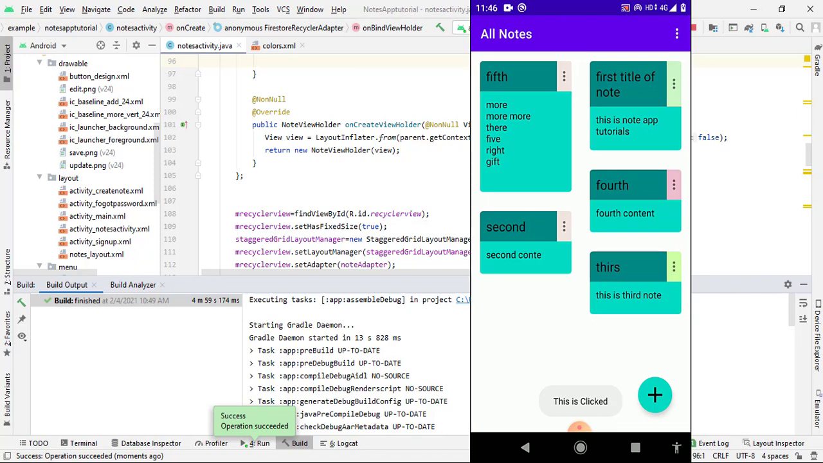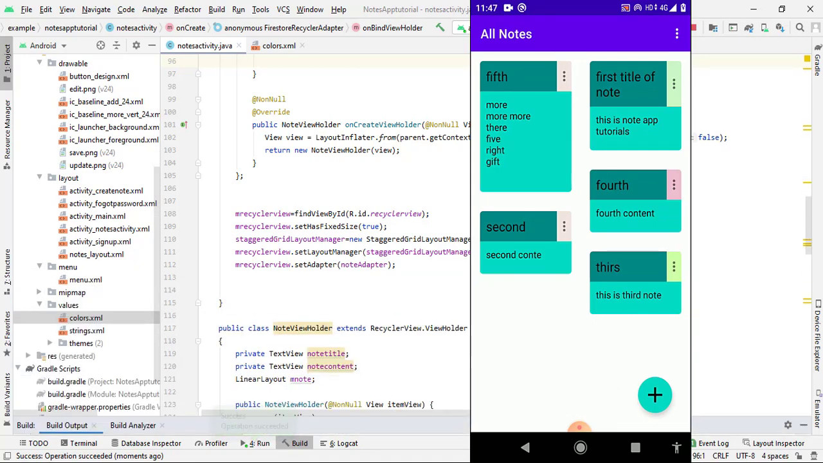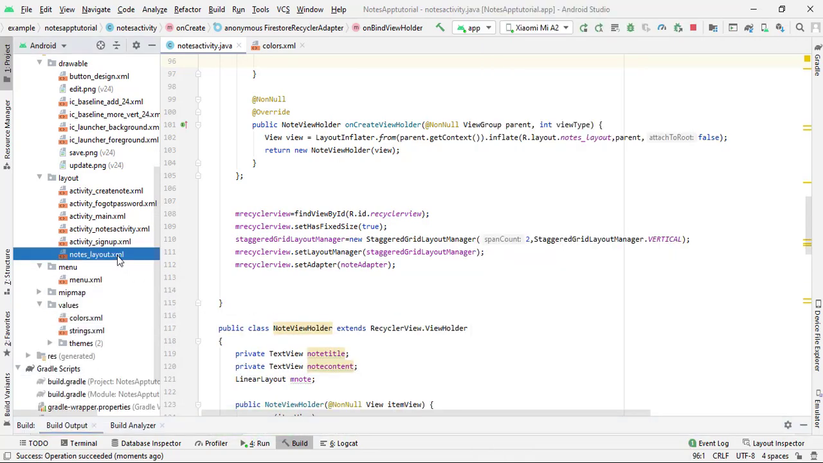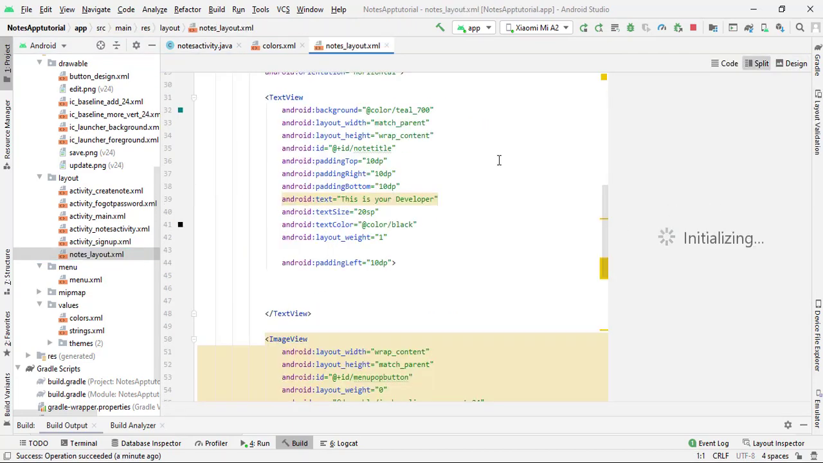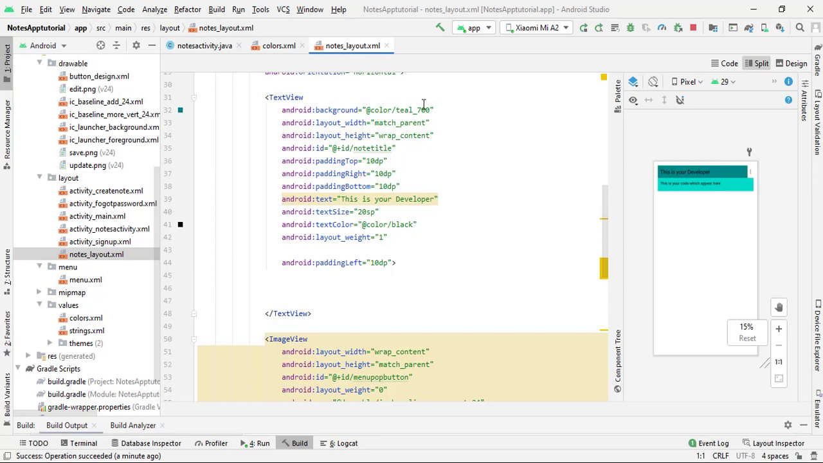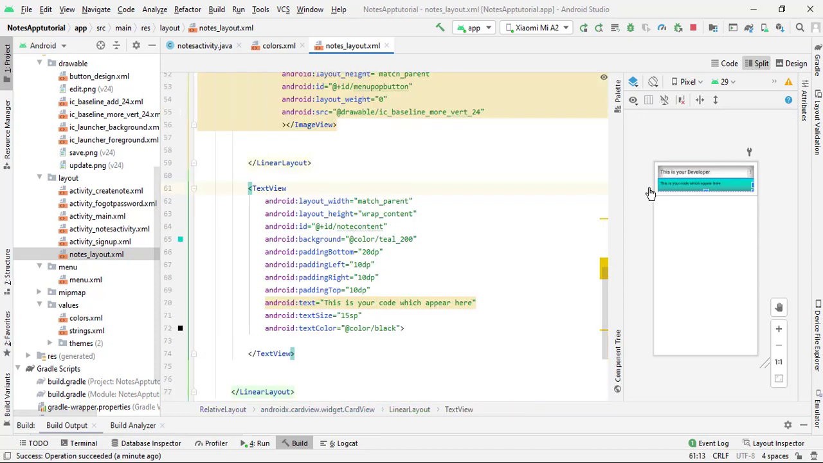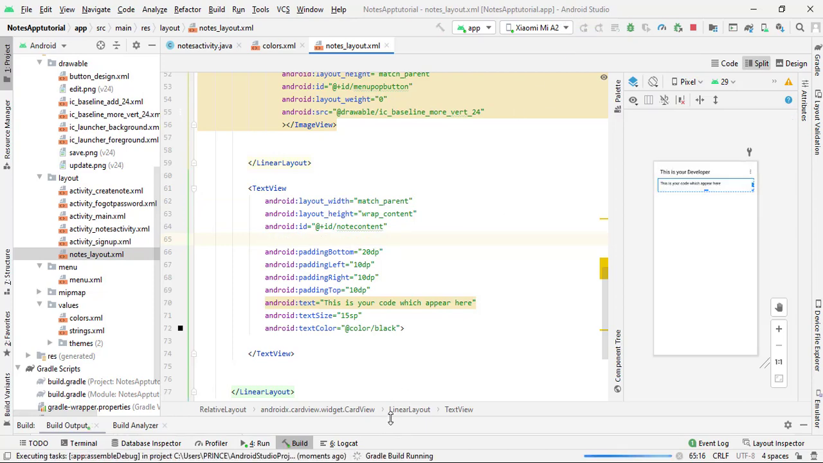So first let's come inside our notes layout file and simply remove that color, which I entered for checking purposes. You can see this is teal 700. So first click on it and delete this color, then come here and simply delete this background color. Now again click on run, and let's check whether it is working or not.